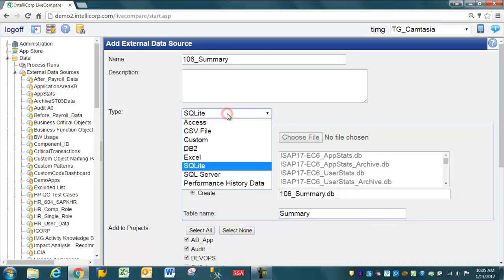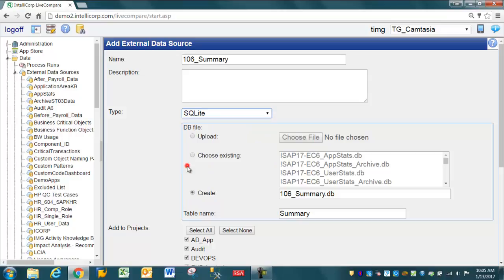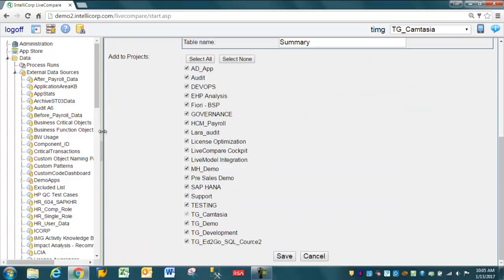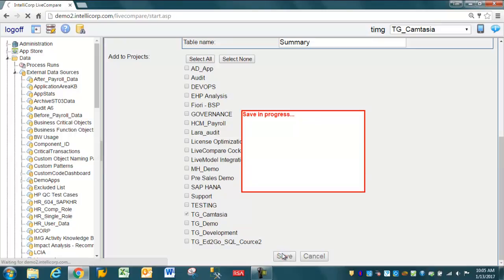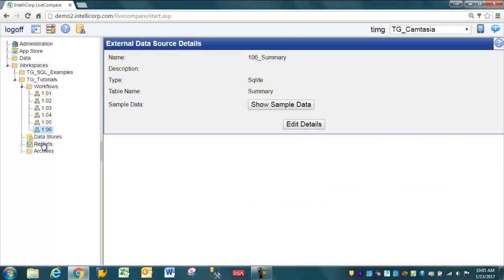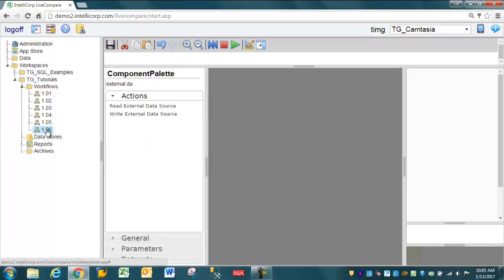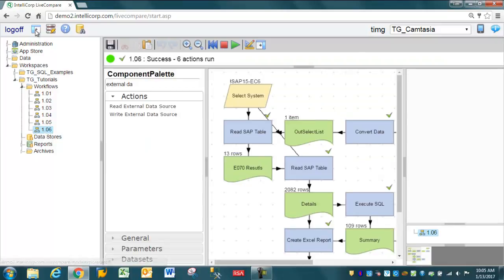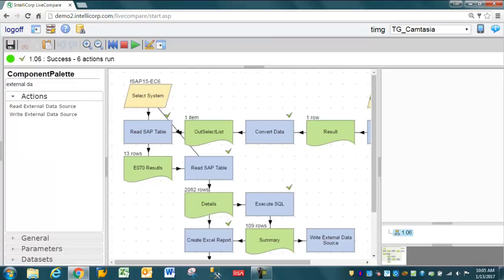For type, you'll notice we can create a bunch of different external database types. For this example, we'll stay on SQLite. Okay. Select your project and click Save. Okay. You can then collapse the data folder and click back on your workflow and hide your Model Explorer.